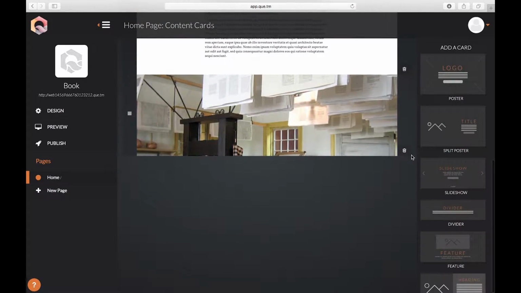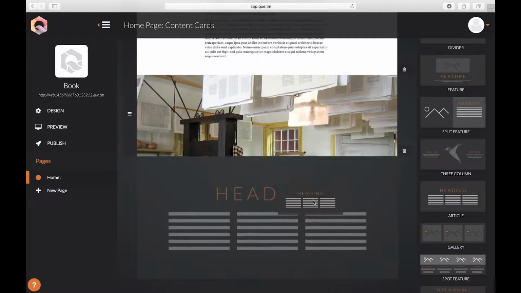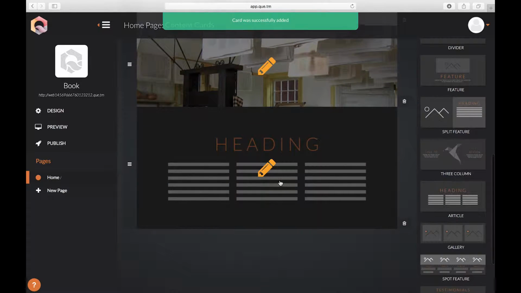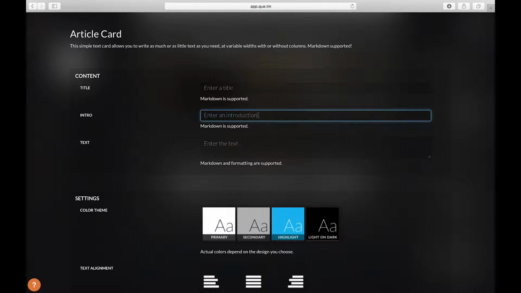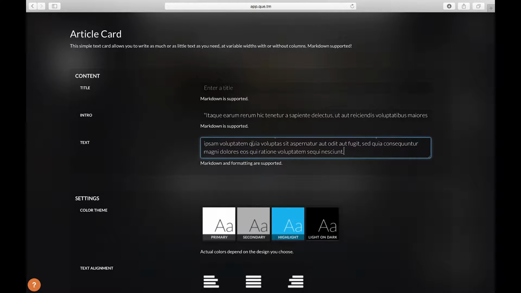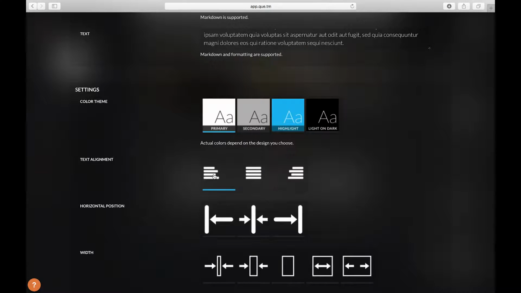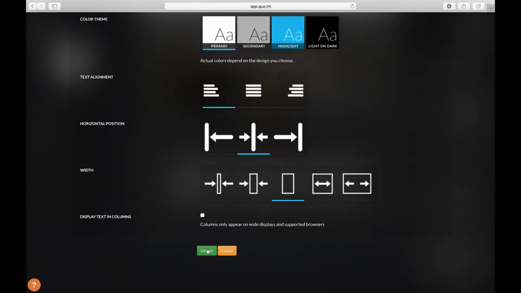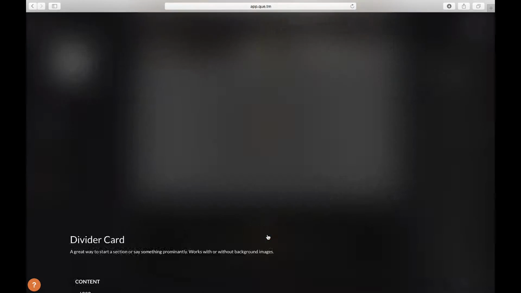And for the rest of this video, we're just going to be repeating the steps we've already done. This page has a total of 4 article cards and 3 divider cards. I'm going to speed things up a little bit here. For the article cards, just make sure the text alignments and everything are the same as the first article card we did.